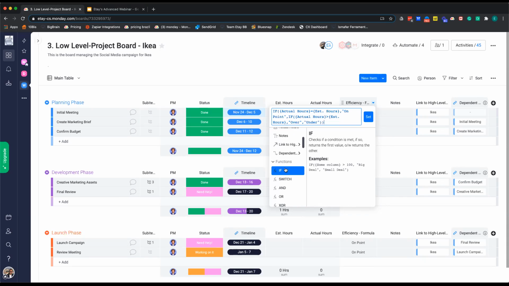So again, just to cover the example I've set up here, this is an if function. So in this example, we want to show if the time we estimated a task would take lines up with the actual hours it took. So let's first define what an if condition is. An if condition checks if a condition is met, right? So pretty straightforward. If a condition is something and it is true, it will show value X. If it's false, it will show Y.